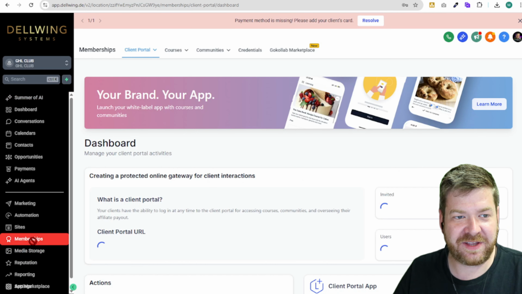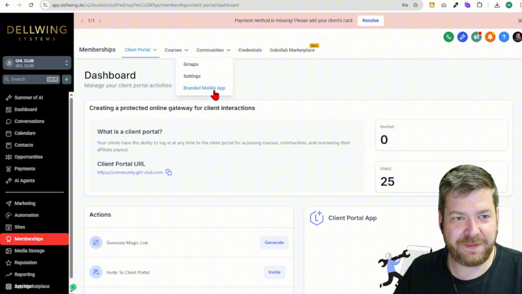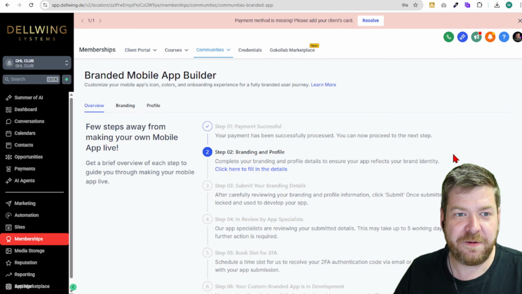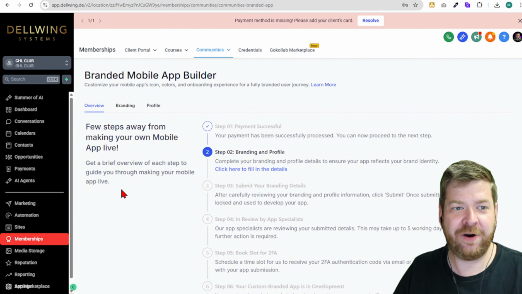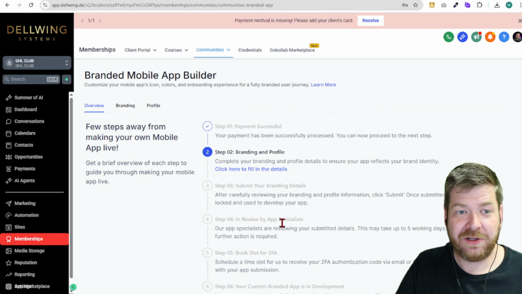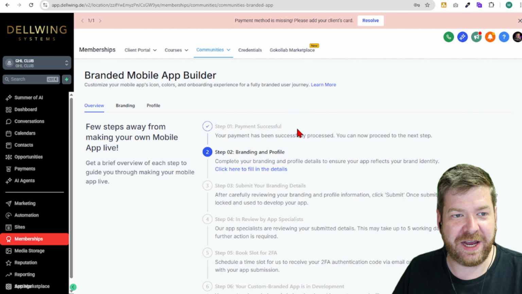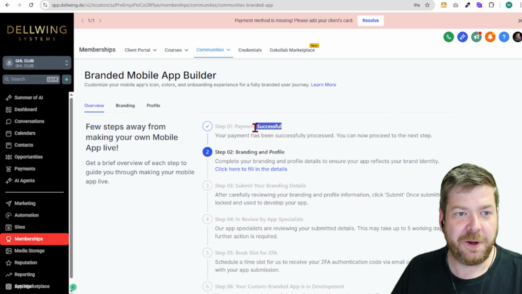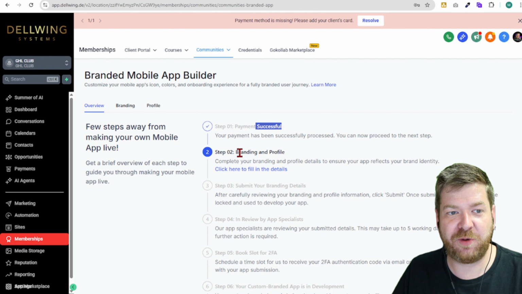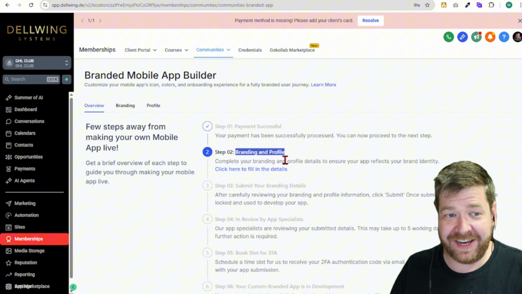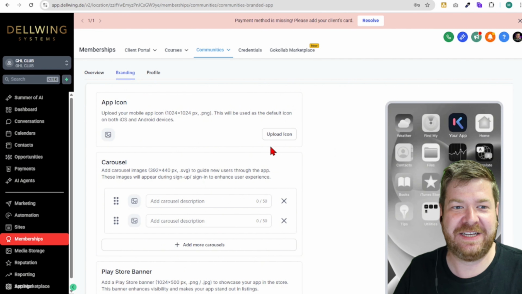Now let's go back to the sub-account, click Memberships, Communities, Branded Mobile App. Now, instead of Get Started, you will see that we can jump right in. First thing, step 1 is payment. That's already taken care of. It's grayed out. Step 2, branding and profile. This is probably the biggest section. We click in, and now we get a clean step-by-step interface.